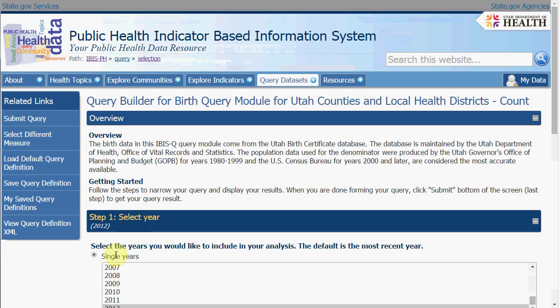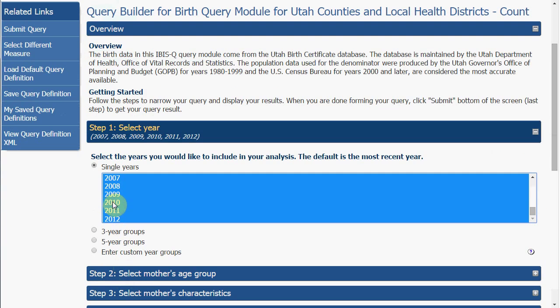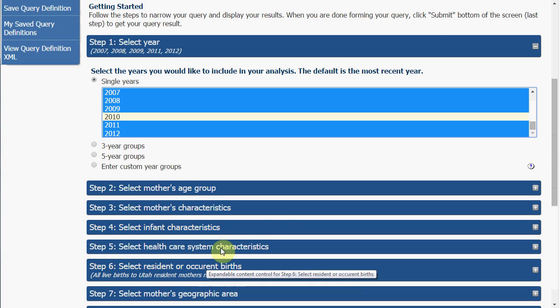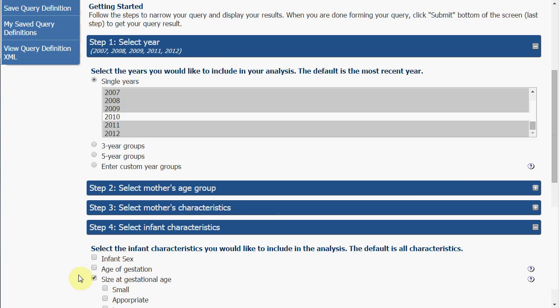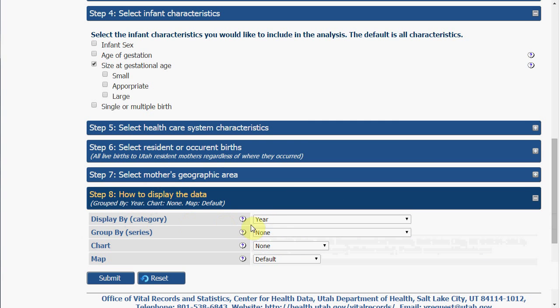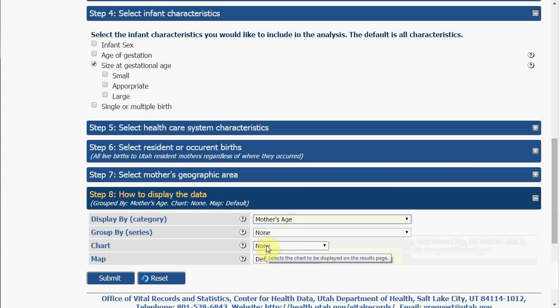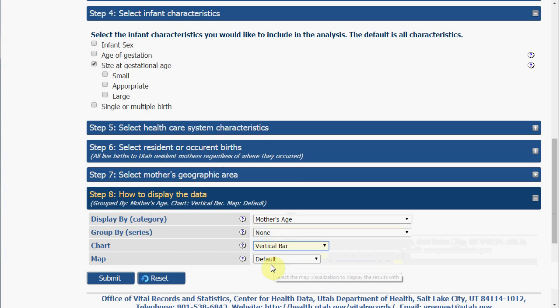Let's do count first. I'm going to say count. I'm going to define, let's just pick some years. Maybe we don't want 2010, so I'll deselect that. We'll choose infant characteristics of being size at gestational age. We will choose, let's just go ahead and say we're going to group by mother's age, and we'll have a chart of a vertical bar.